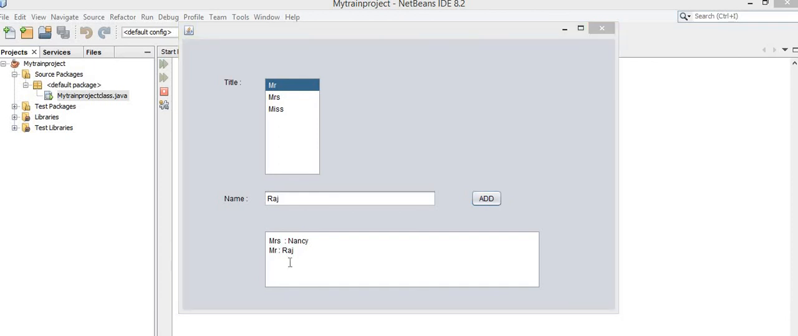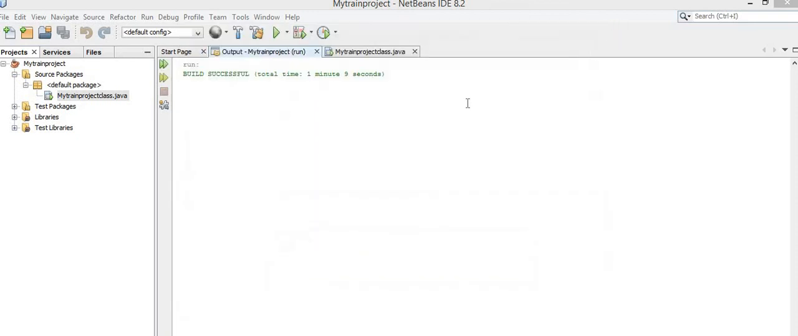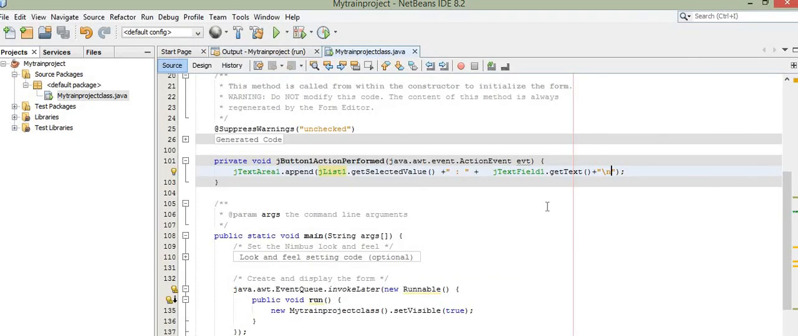So as a result, the second person, Mr. Raj, does not appear in the same line as that of the first person, Mrs. Nancy. The second person, Mr. Raj, appears in the next line after Mrs. Nancy, and that was made possible with the help of this /n character. Okay, so with the help of this, I end my program here, and with this I conclude my presentation.